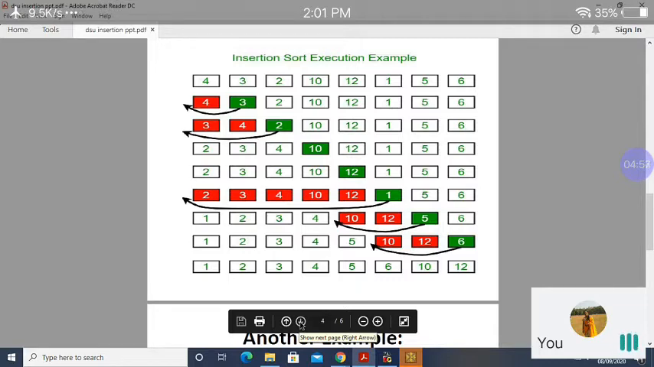6 is inserted at the location 10, and 10 and 12 are swapped to the next location. So like this, we are picking up a key point and putting this key point to the correct position. So that's why this kind of sorting is called an insertion sort.